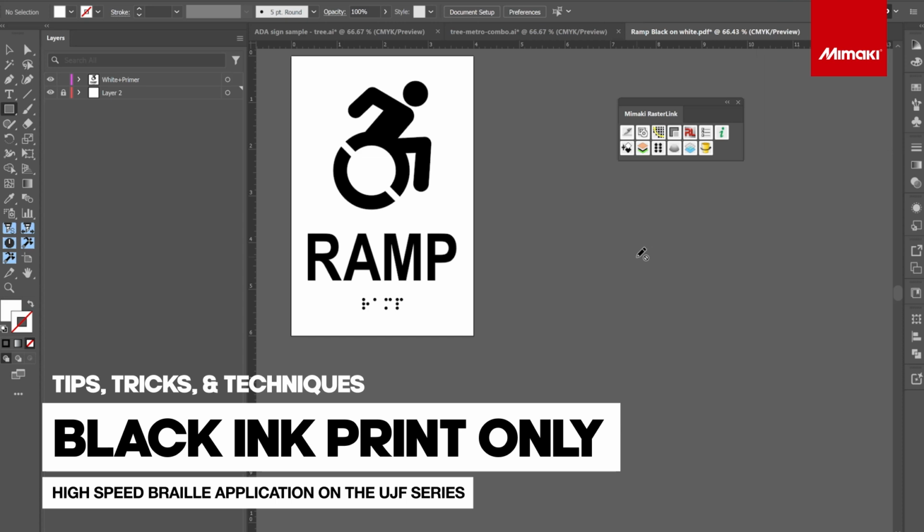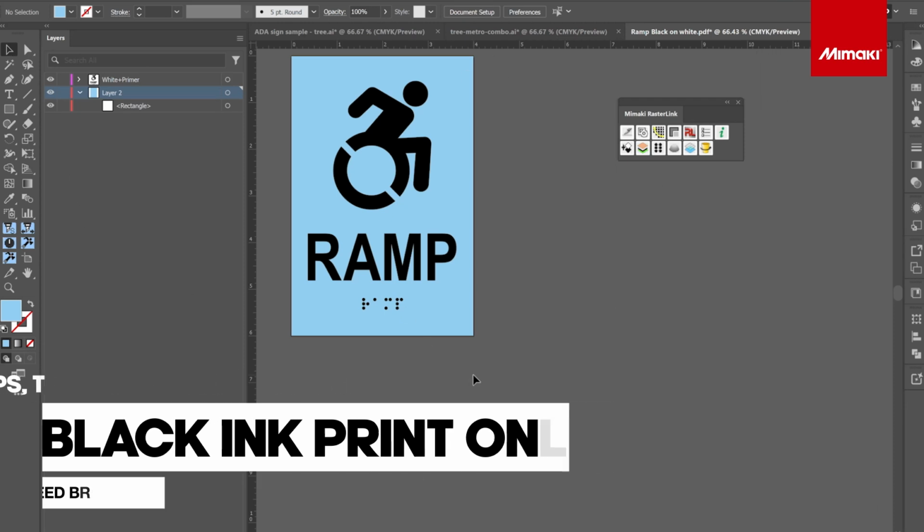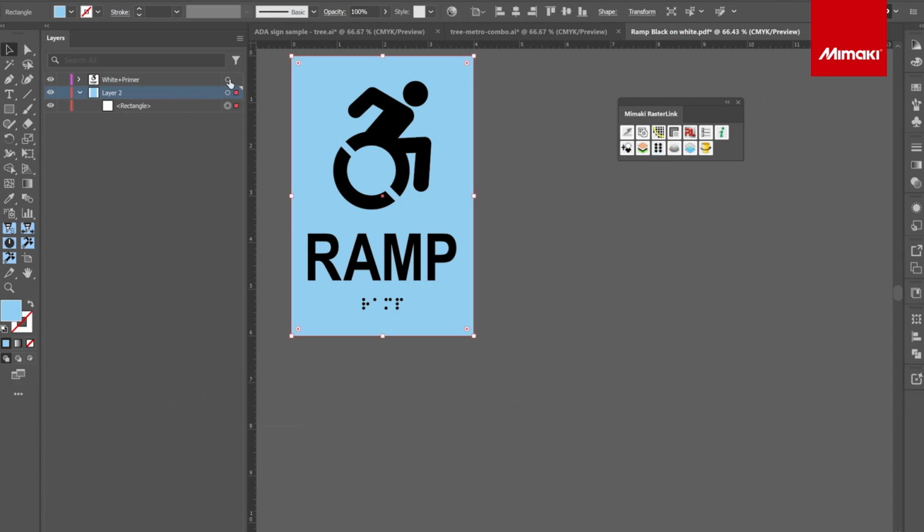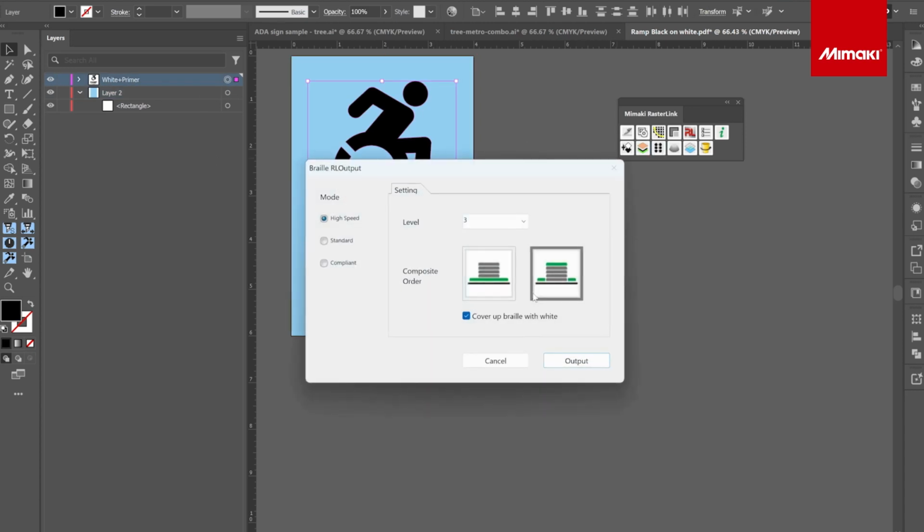Let's do one more example. Let's say that for this one, we want the build layers to end up in black. Let's say we want this to have a color background as well. We go back to our build portion, select the Braille option. And in this case, since we're not going to be covering up with white, we can actually have it print the background first. This will print the blue before printing the raised portion.